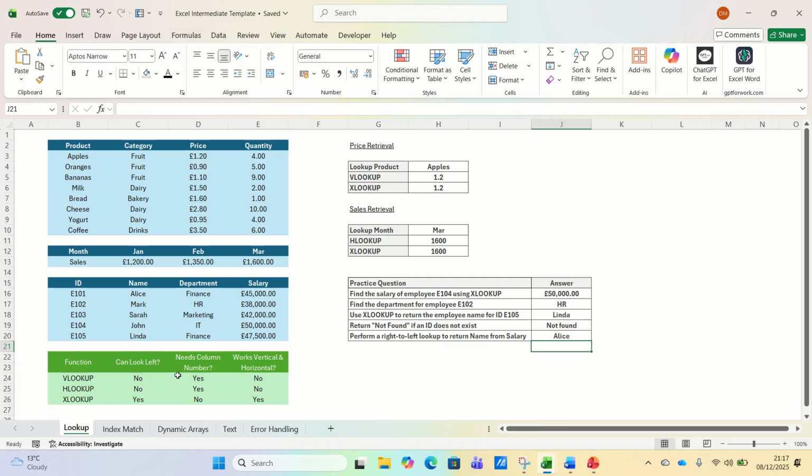And finally, here's a summary table to summarize what we've discussed. VLOOKUP is reliable and simple, but can only look right and needs column numbers. HLOOKUP has the same logic horizontally, but also has the same limitations. Meanwhile, XLOOKUP overcomes these by not needing column numbers, looking up left, right, up or down. It uses clearer syntax and supports match modes and error handling. Therefore, if you're learning Excel today, XLOOKUP should be your default.